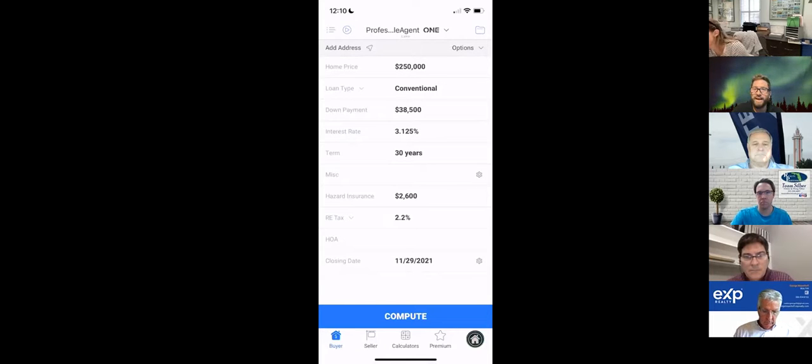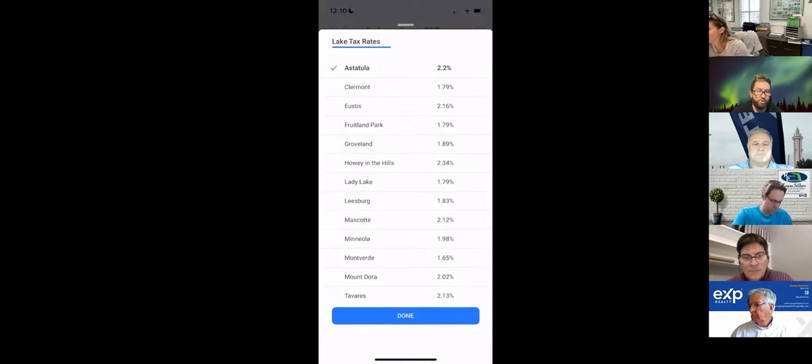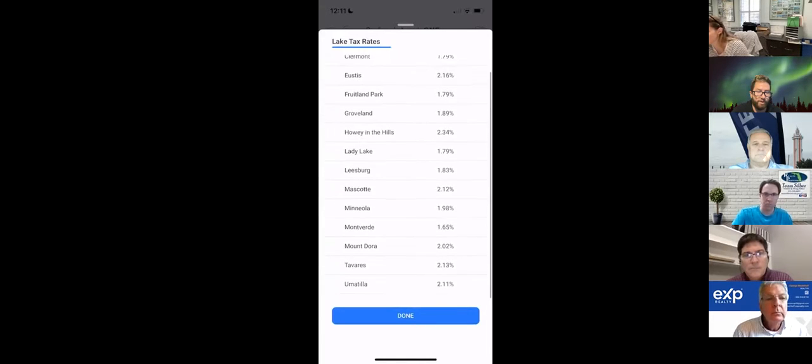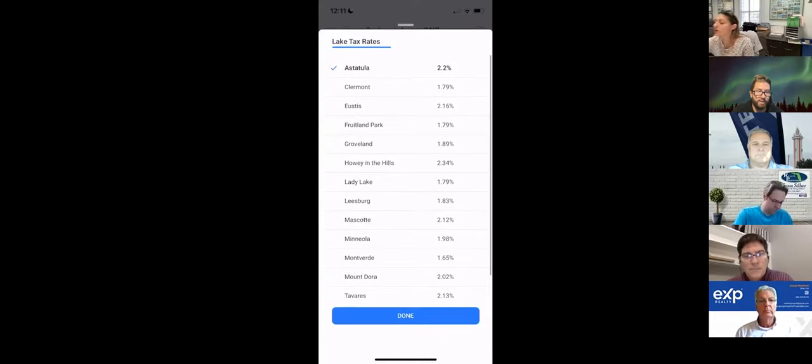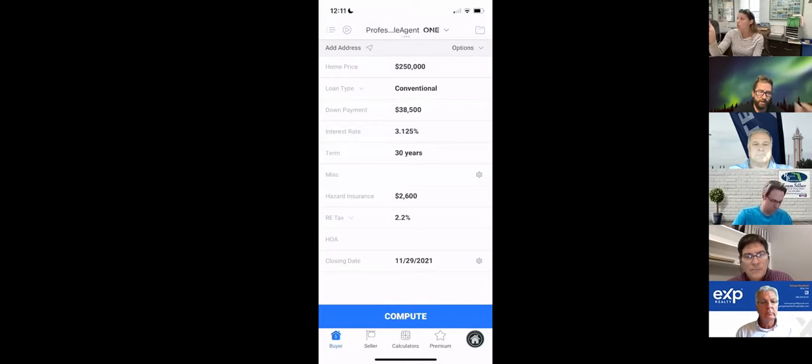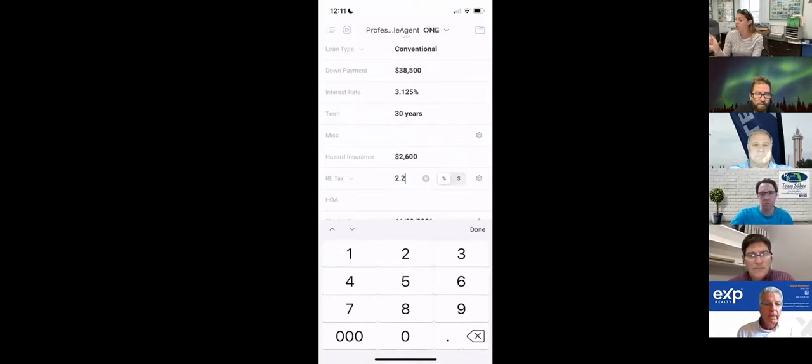Taxes. If you put in an address, it should pull automatically. If not, and the city they're buying in, you click the button that says RE tax on the left, and it will show you some of the cities that we work in. So you can click that and put those in. Or you could look up the tax records or PAPA or the MLS, hit the dollar amount and say, I know the taxes are $3,400, and put those in.